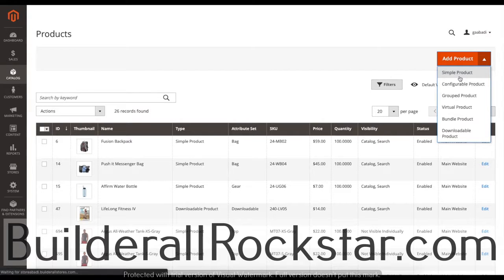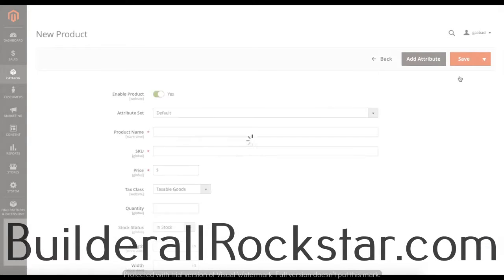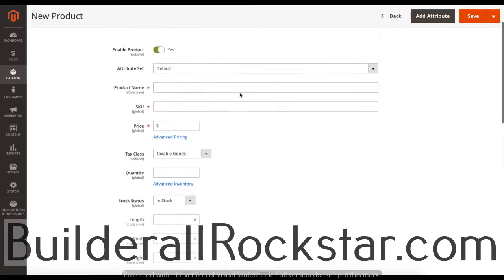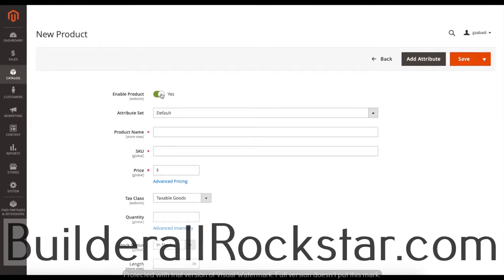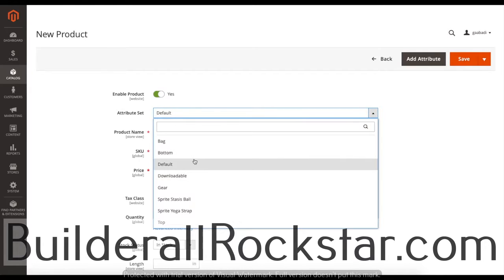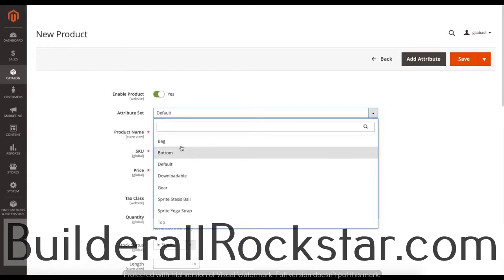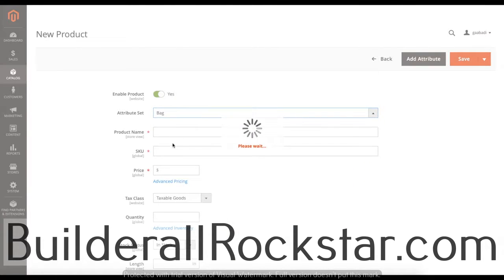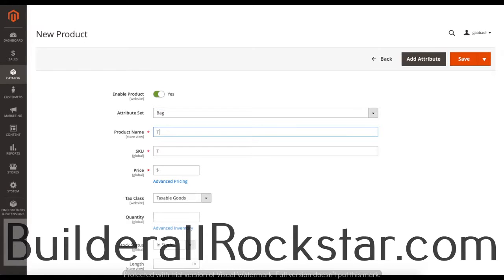So first off we're going to click on simple product to create a product, and here you can see where you can label your product to be on your website. You can attribute it to whatever attribute set you would like. For example, for this one I'm just going to put it on bag. On the first field you need to put a product name. I'm going to put tutorial, and the SKU will automatically be filled with your product name.